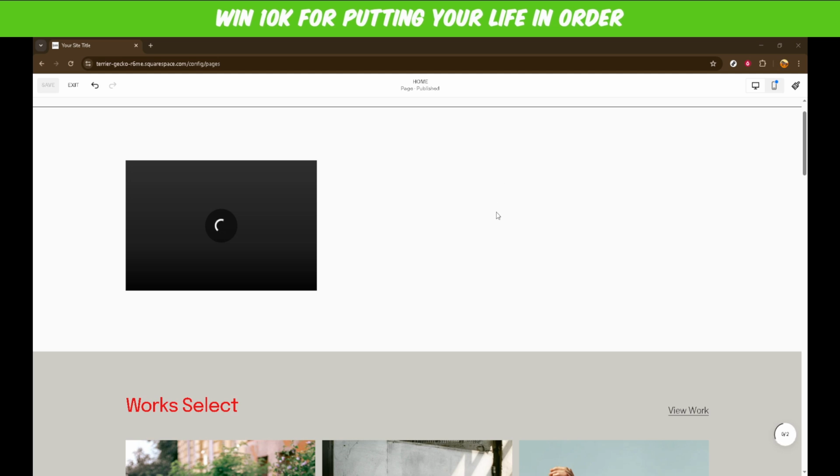And that's it. You've successfully added an autoplay video to your Squarespace website. Remember, the key steps involve placing the video block, uploading your file, muting the video, and setting it to autoplay.